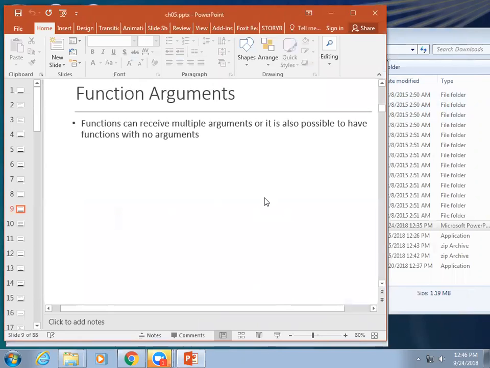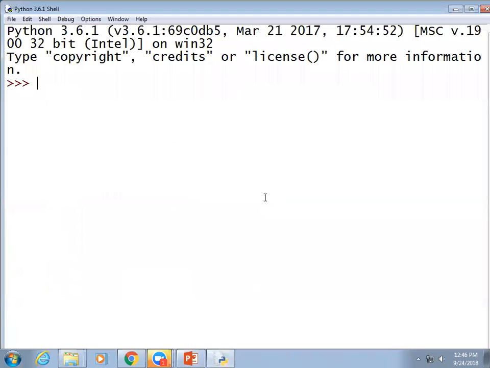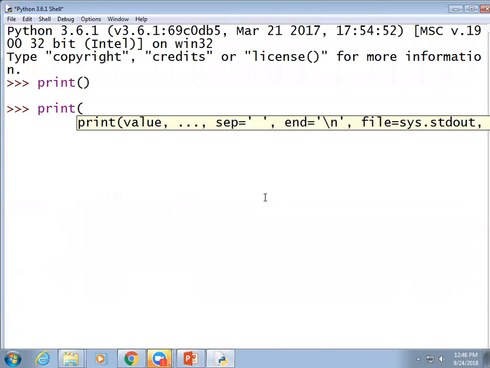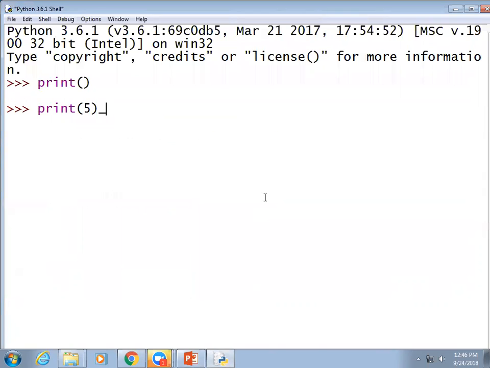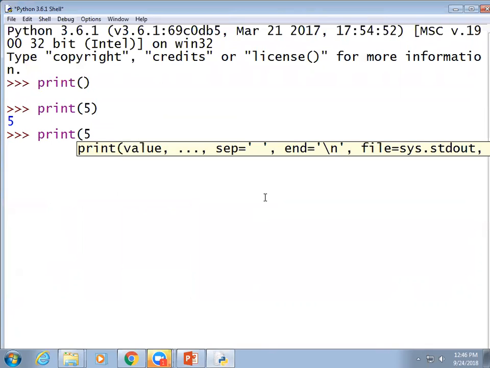Okay, so they can receive multiple arguments or no arguments. I'm going to bring up IDLE now. Once it loads, I'm just going to type print, and it literally just prints a blank line. So that's print with no arguments. I can also type print with a 5, and it prints a 5. I can type 2 arguments: 5 comma 2.